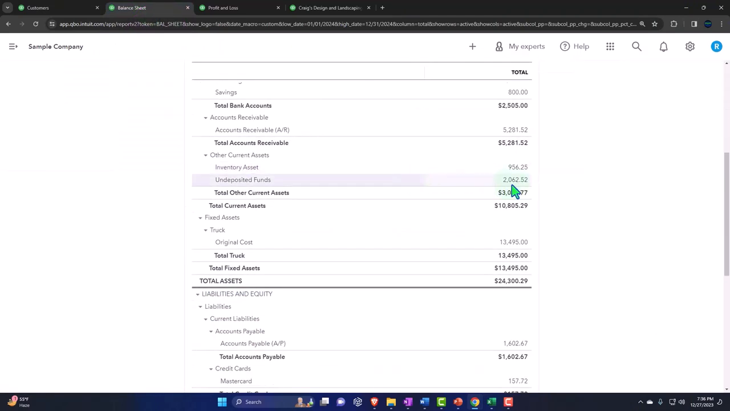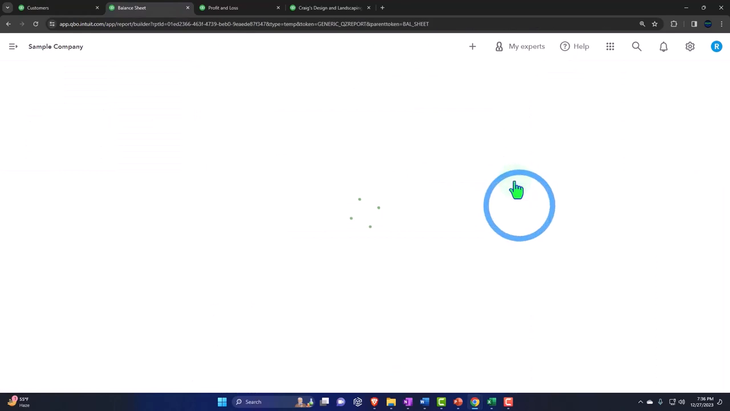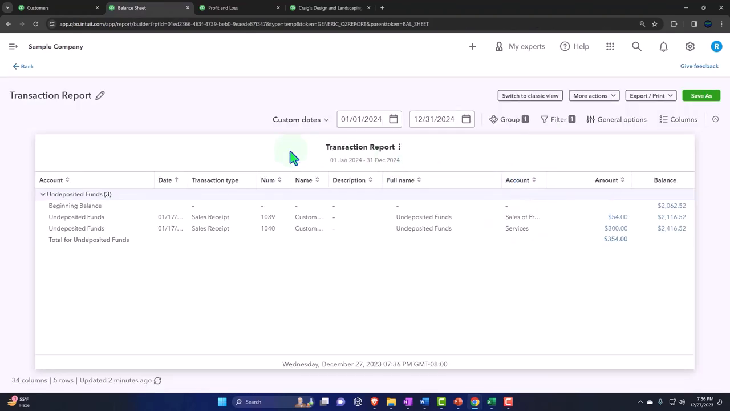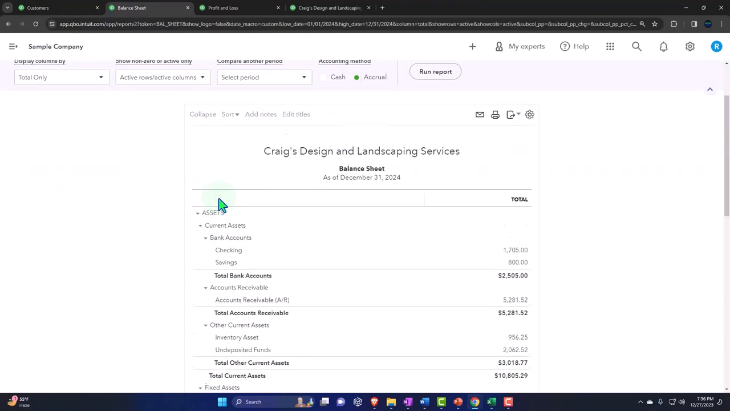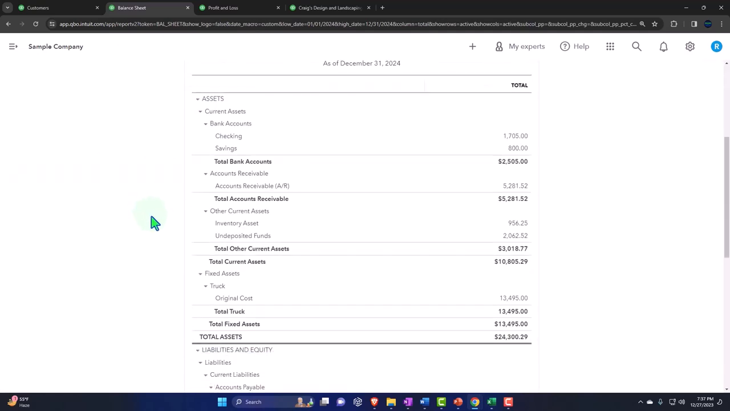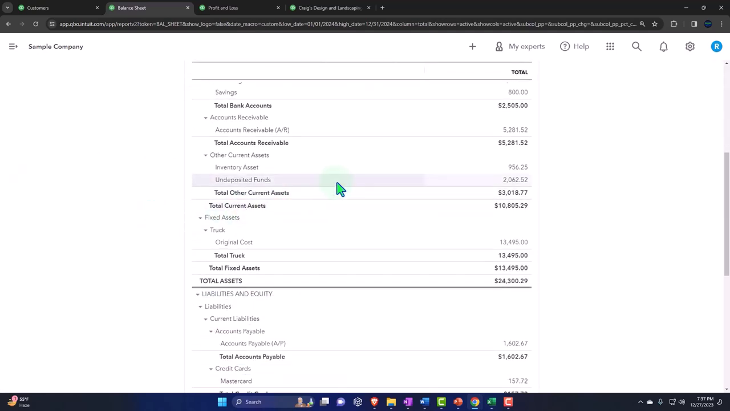That should be coming out of the undeposited funds. You can see, oh, it didn't do it again. Hold on a sec. I need to refresh it again. Give it a second. Give it a second. QuickBooks, I thought you were quick, QuickBooks.